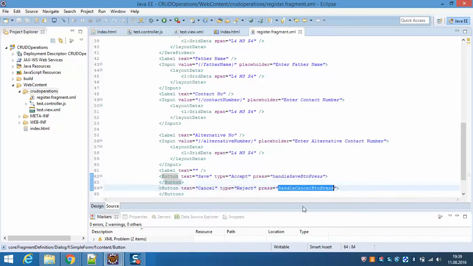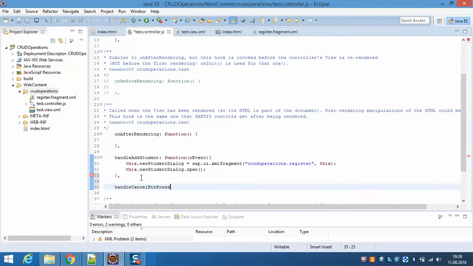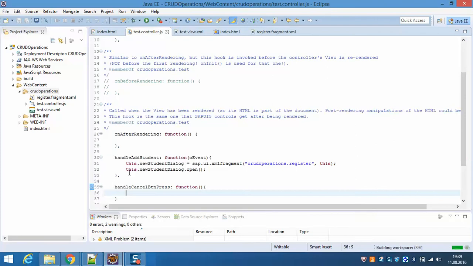Okay, what is this function? That function is handle cancel button press. So let's go back to the controller and come here, put a separator, and then implement this method function, and then save this. So whenever the user clicks on this, we need to close the dialog box.